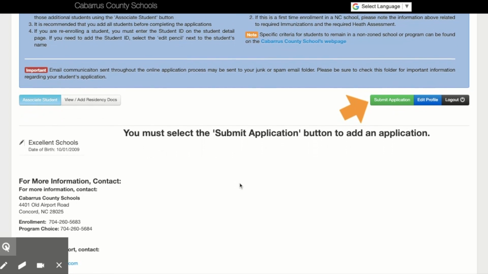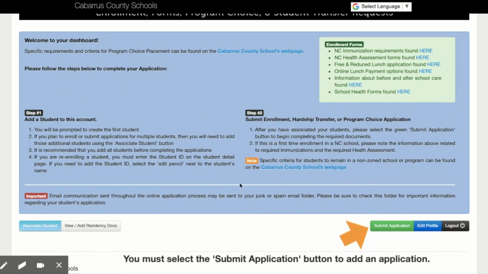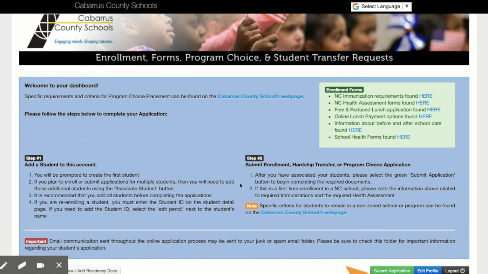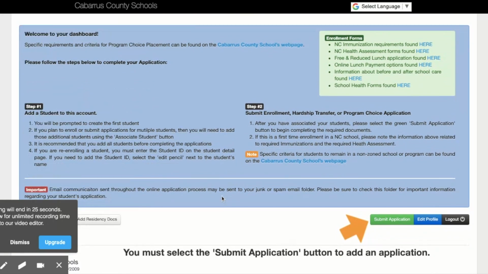If you look at the dashboard, I can now see this is what we call our family dashboard. There's some links up here that are really important for me as a parent. So immunization requirements, health assessment forms, some additional school health forms, the location for online payment options, and the free and reduced lunch application are all listed here.